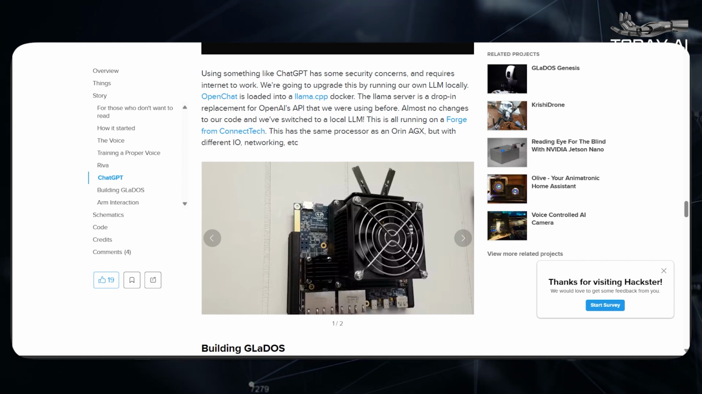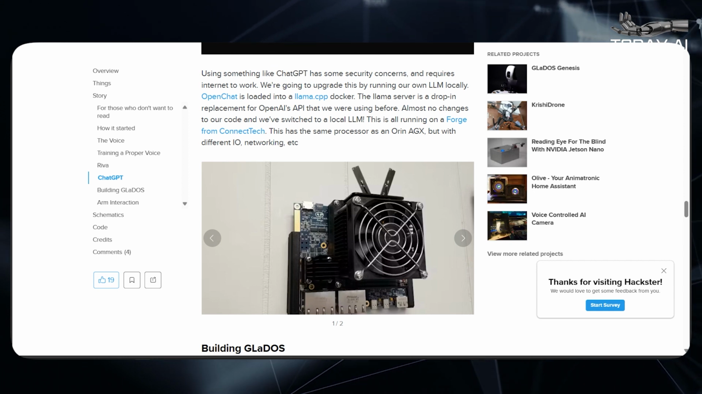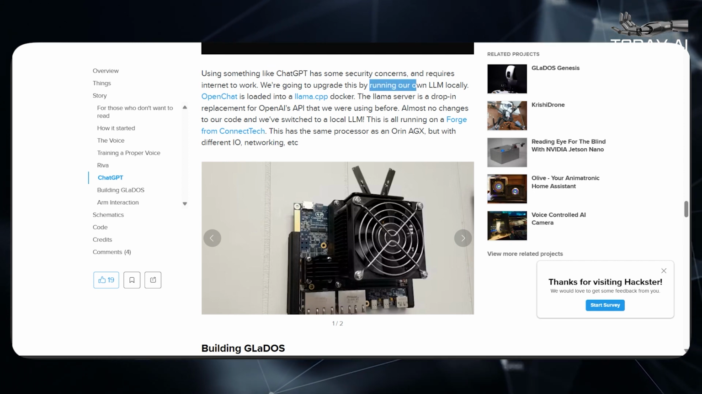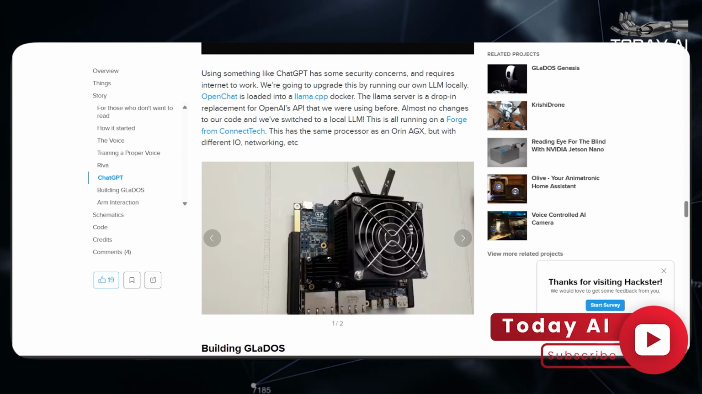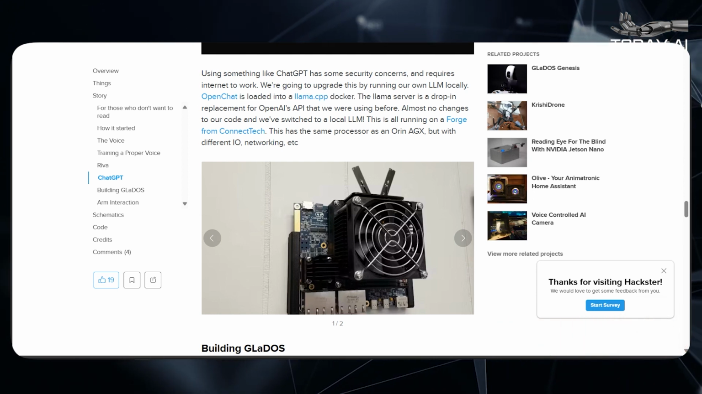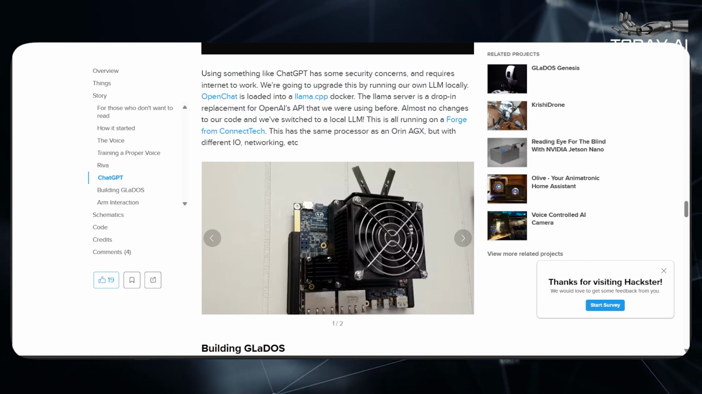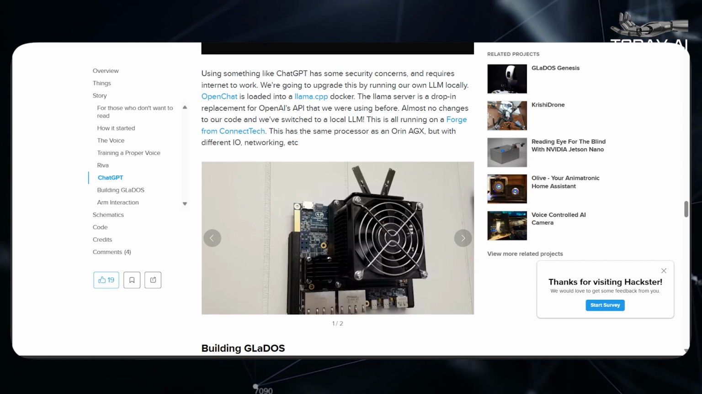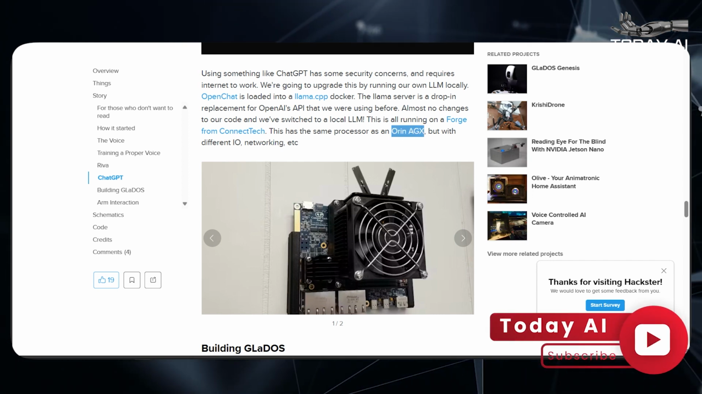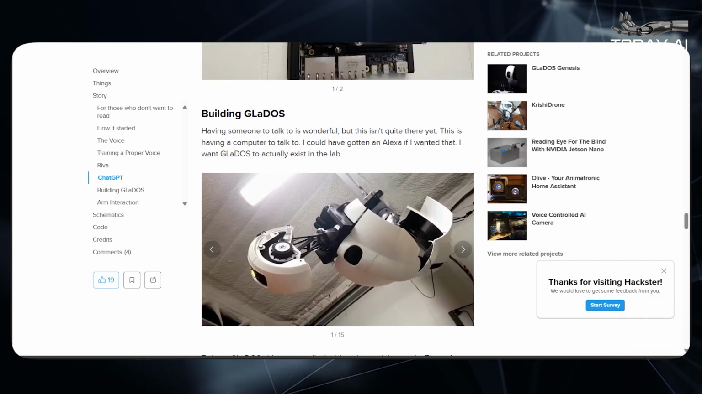Using something like ChatGPT has some security concerns and requires internet to work. We're going to upgrade this by running our own LLM locally. OpenChat is loaded into a llama.cpp Docker. The Llama server is a drop-in replacement for OpenAI's API that we were using before. Almost no changes to our code, and we've switched to a local LLM. This is all running on a Forge from Connect Tech. This has the same processor as an Orin AGX, but with different I/O, networking, etc.